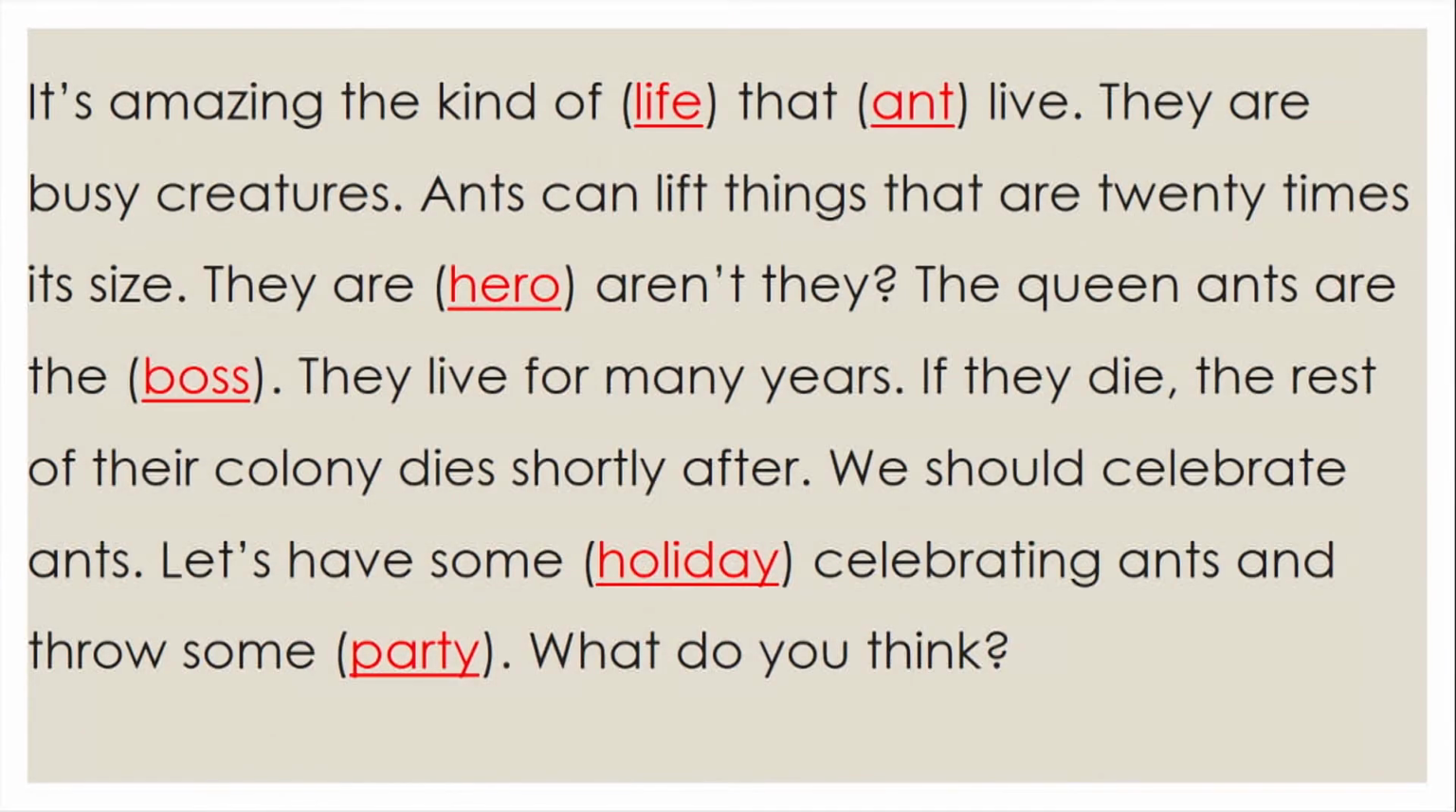Now we have life, we have aunt, we have hero, we have boss, holiday, and parties. So you all now have to change these words to the plural form using the rules we learned thus far. So you all can do it now. Let's check it out and see if you all got all correct.